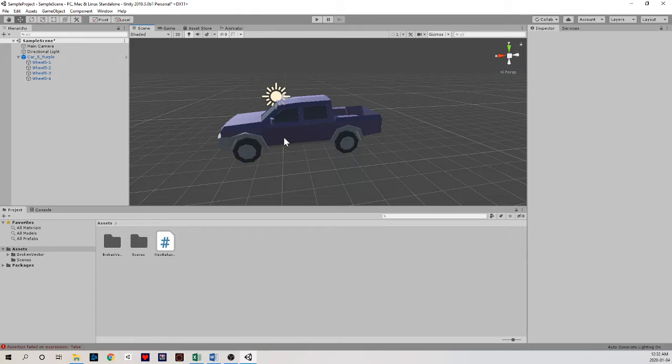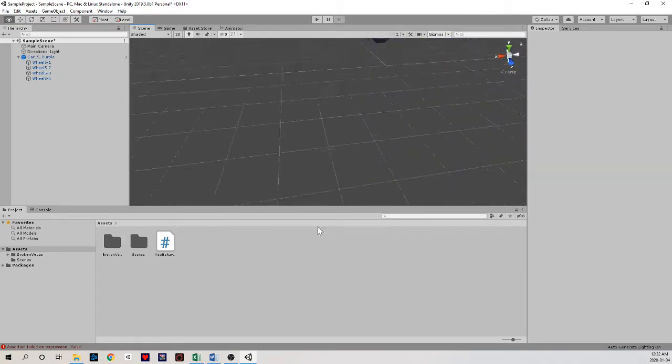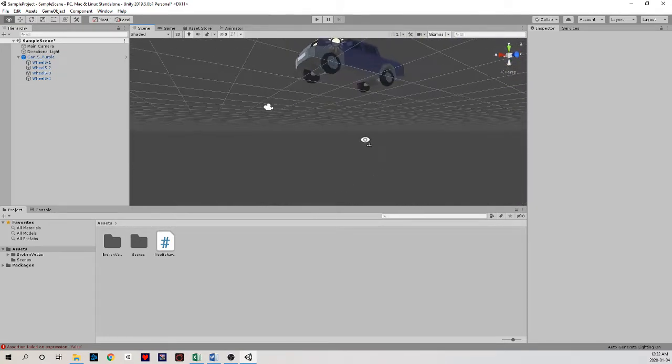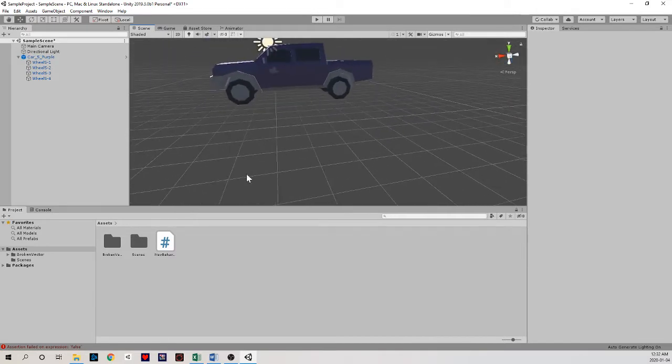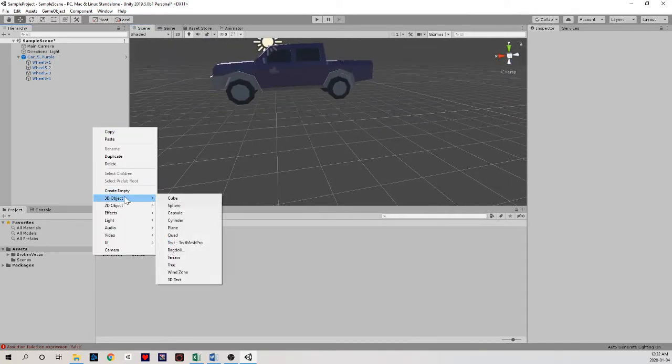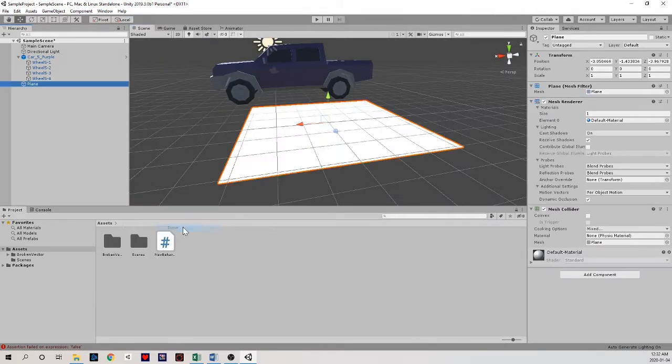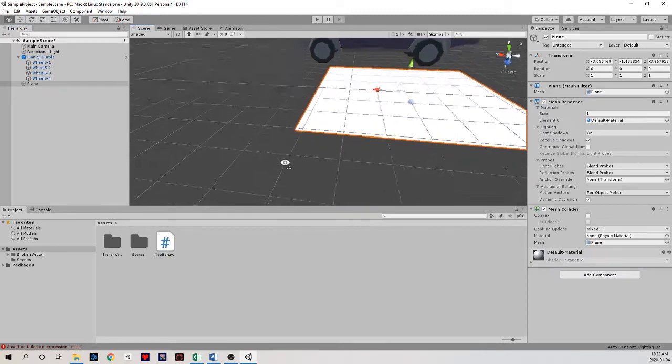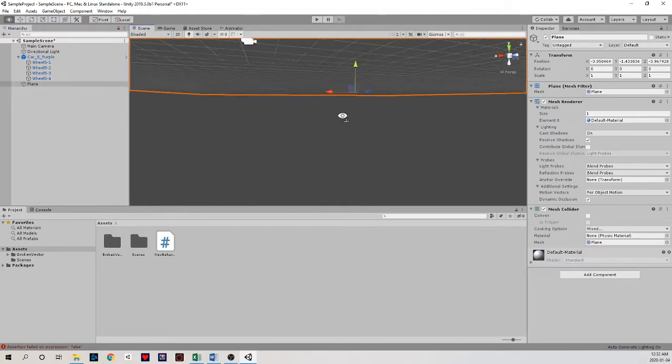We'll get to some of those other things in a little bit, but first of all, I have this car here, and I need something for it to sit upon. Right now, there's this endless void of nothingness beneath it that it's going to fall into eternally. So what I'm going to do is create a new 3D object of a plane. And this plane is just a flat, thin piece of ground.